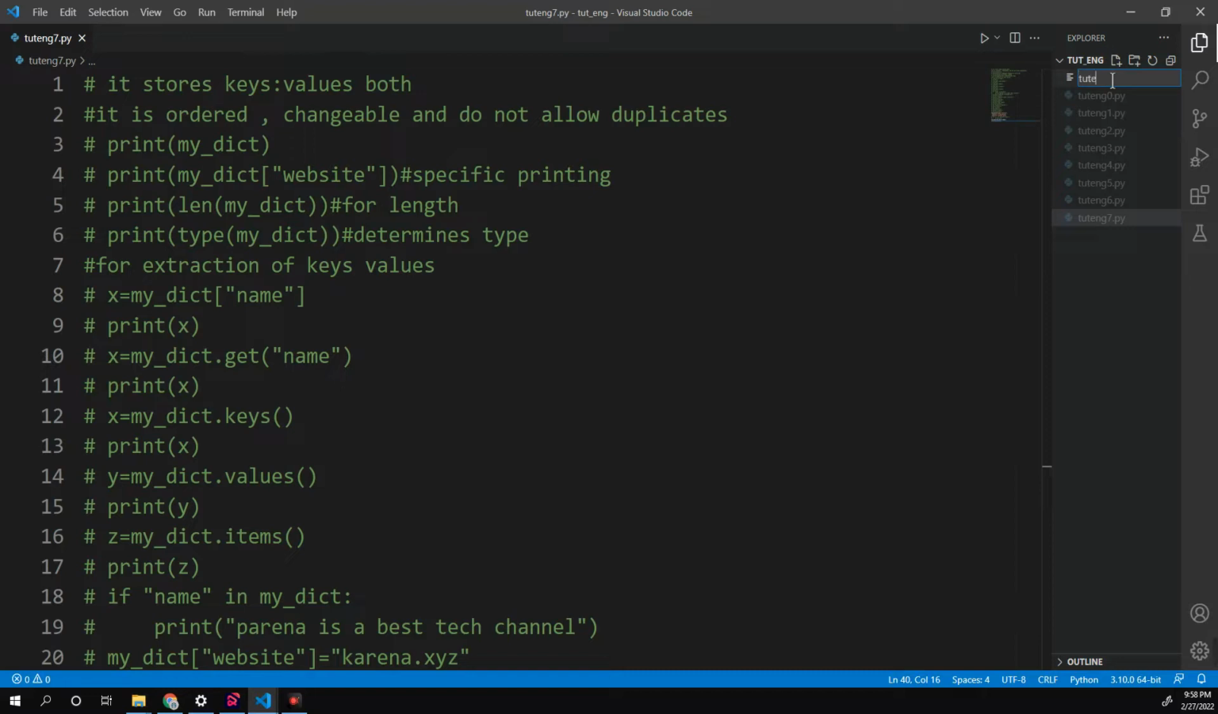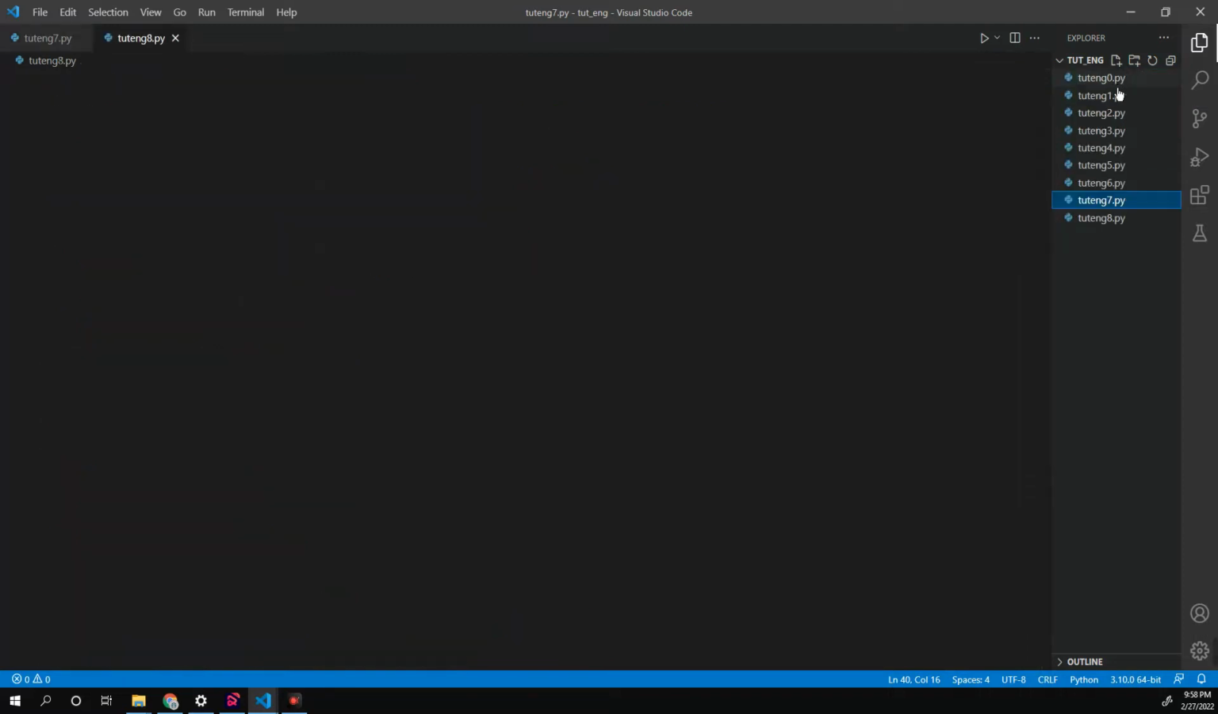It will be named tut 8.py. Okay, we got the new file. Close the previous one, save it. Okay, now we will name this file assignment operators, and we will discuss over here what the assignment operators in Python are.